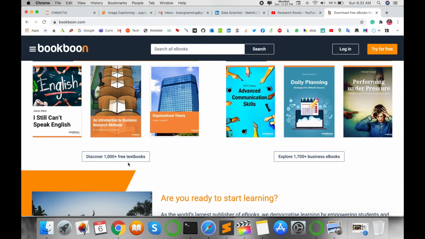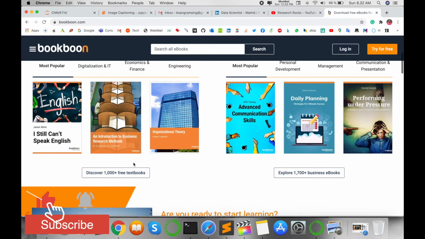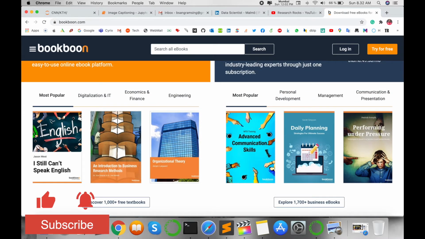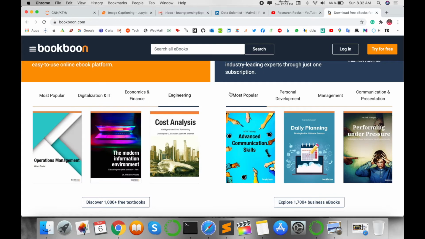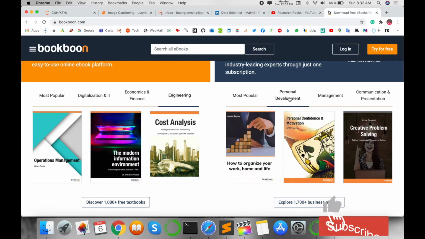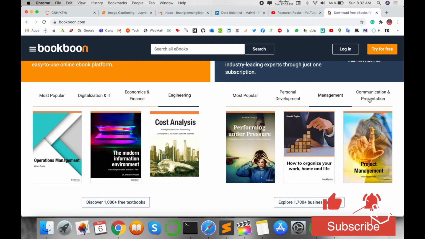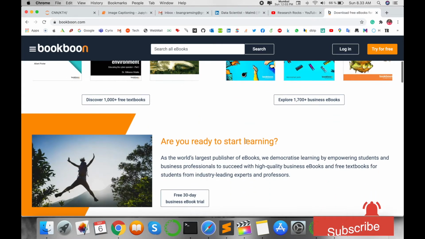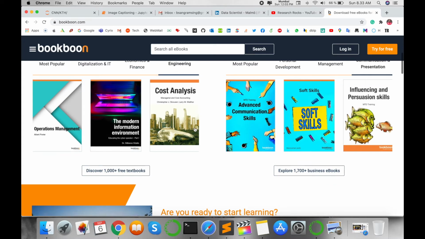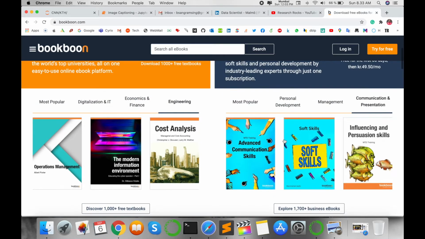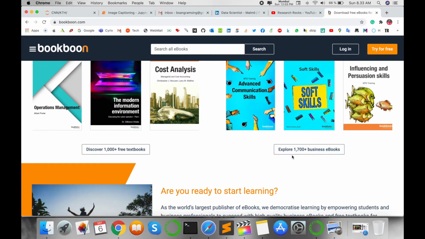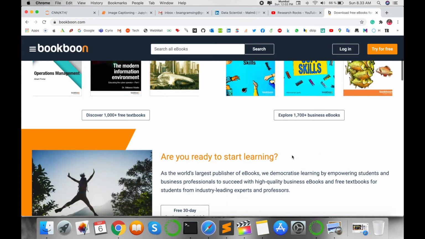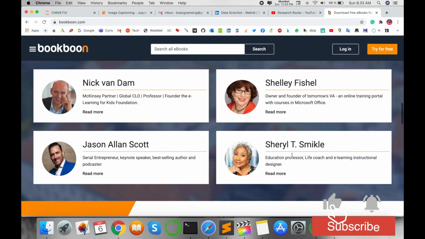Thousands of free textbooks are available here. Some samples are available, like digitization, economics and finance, engineering, most popular, personality development, management, communication and presentation. In each area some books are available, like in this one, 1000 plus free books. B level, 1700 plus business ebooks are available.